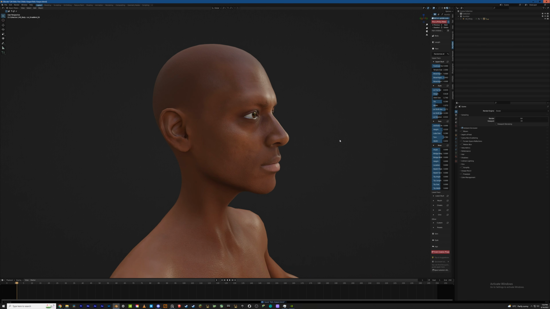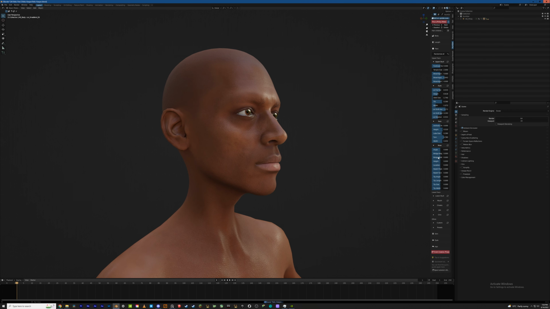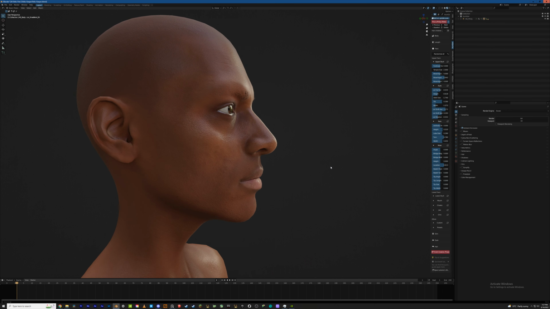Let's go into the nose. So the first thing I want to do is I do want to bring the nose out a little bit and down, and probably play around with the tip size.